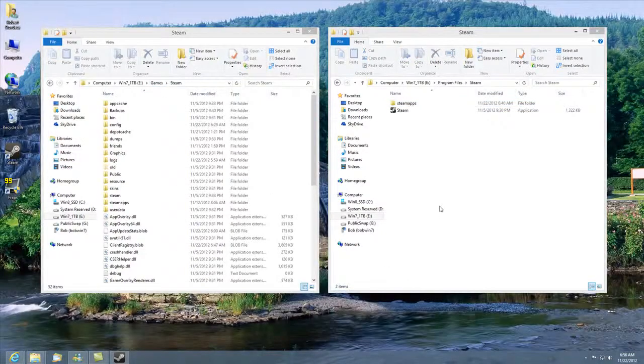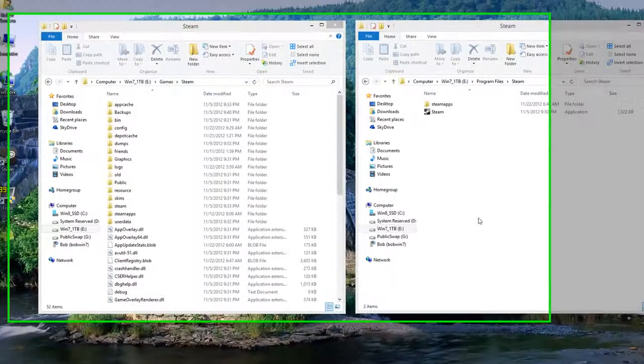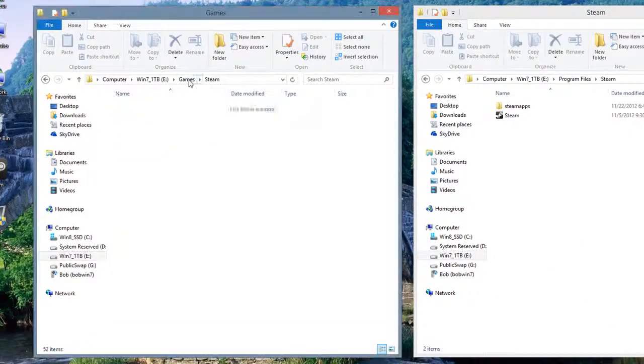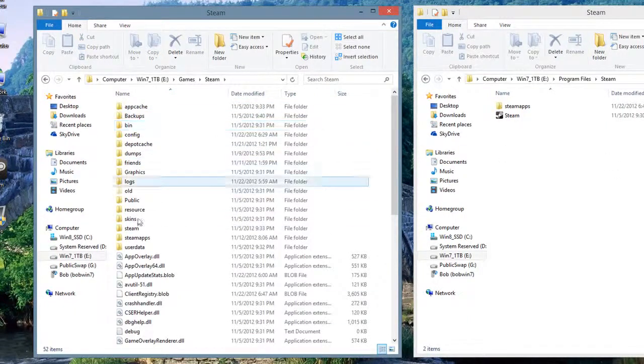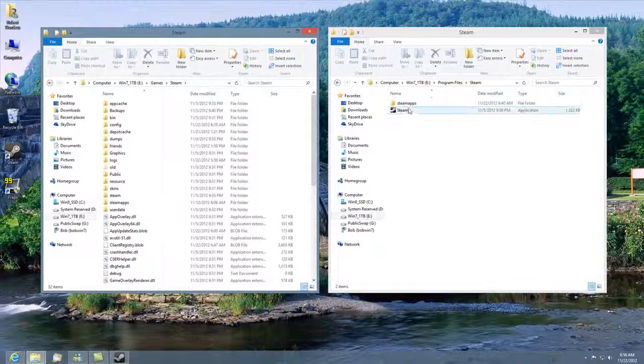So the next thing you want to do is run Steam. Once your new directory, the games directory, looks like this, and here it has it all, it was just the Steam Apps and Steam directory. Once your new directory has that, you're going to want to run Steam.exe from here.